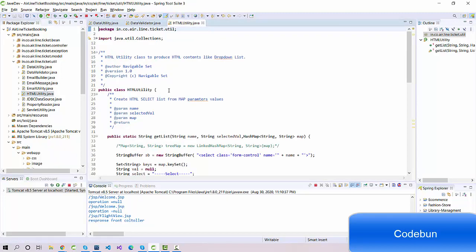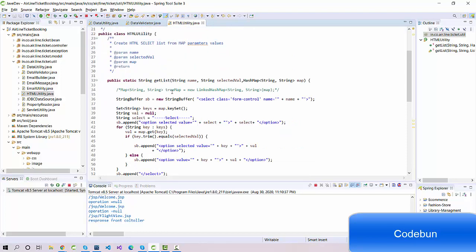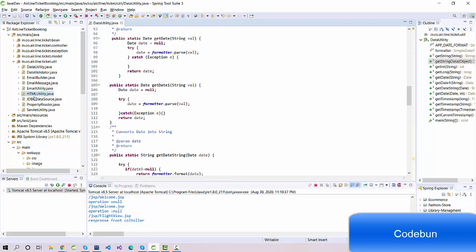Then HTML utility. In case you need any kind of HTML template for the server side, it means in any controller, if you need to write some HTML code, you need to use this HTML utility. These three classes, email message, email utility, and HTML utility, are not very important for us. The important classes are JDBC data source, data utility, and data validator.